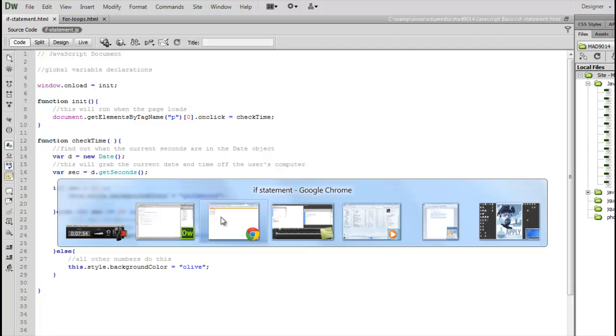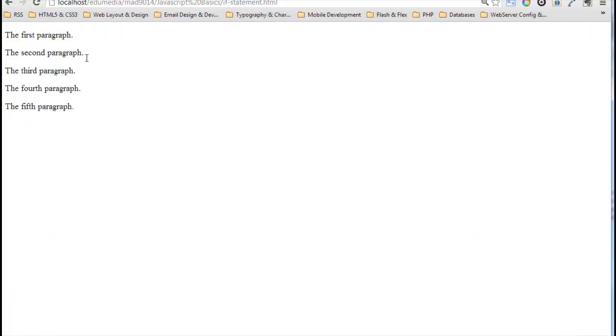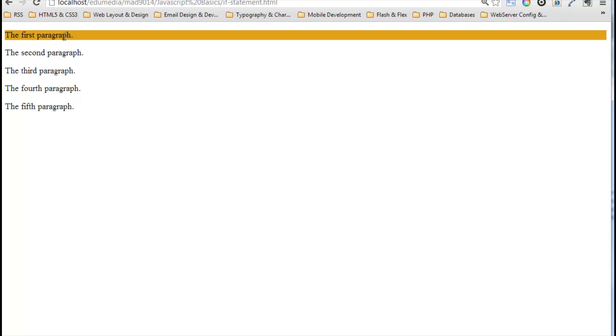Okay, so we'll jump back to our browser now, we'll refresh, and when I run it this time, goldenrod, I'll just keep clicking here until we should hit beyond 20 seconds. There we go, there's the light gray. Pause the video. Okay, back from pausing. And there's the green. Okay, so we've got goldenrod, or gray, or green, all based on the number of seconds that we've got inside here.